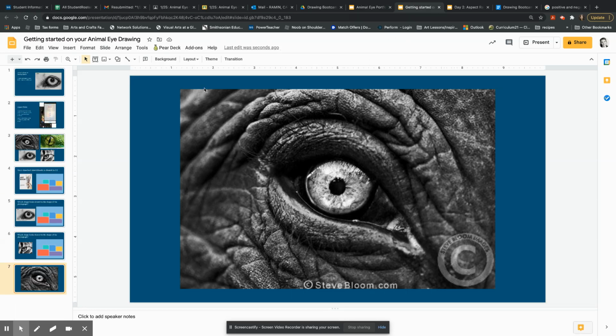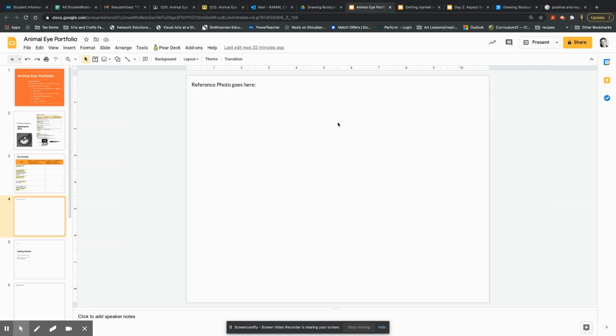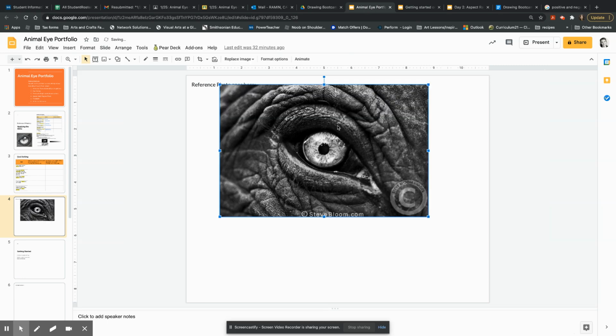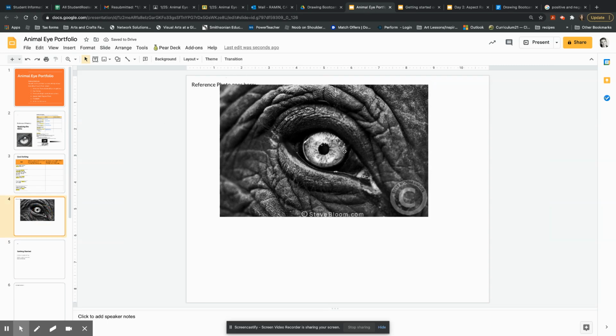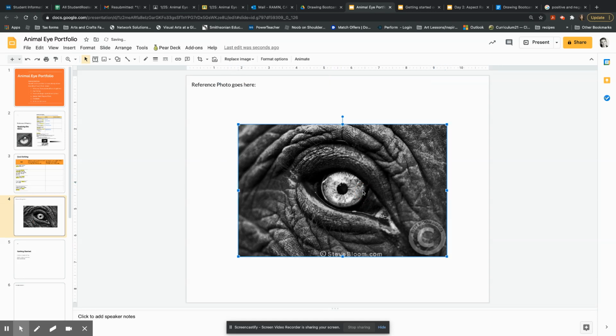All of the other Google Slides, the automatic template is this widescreen format, which is 10 by 6. So this will not look the same as your sketchbook. However, if you copy your reference photo onto your portfolio, then you can see exactly what it would look like on your sketchbook page.